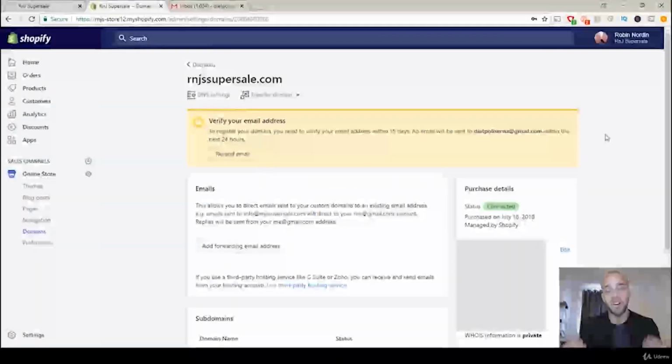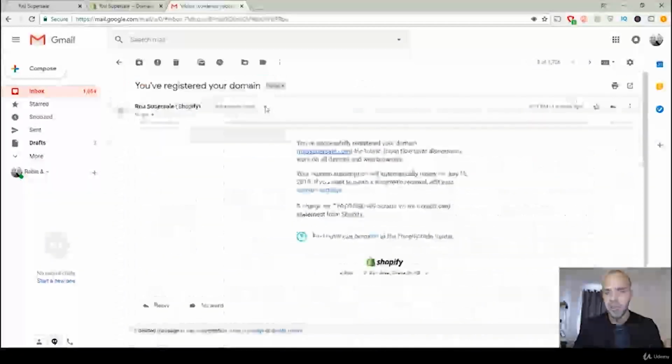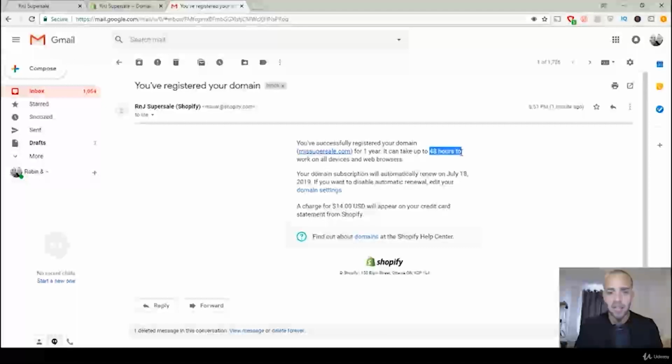So that was it. After you verify your email address, then you're good to go. It will take up to, what did it say, 48 hours or something like that? Yeah, up to 48 hours. And it will work on all devices and web browsers. So it will work on cell phones, on computers, in Google Chrome, on the regular internet, etc., within 48 hours. In my experience, that is much faster than that.